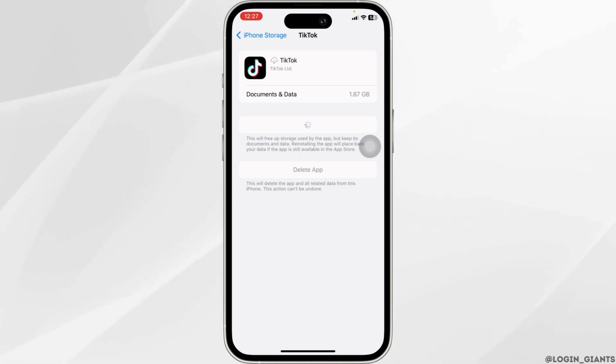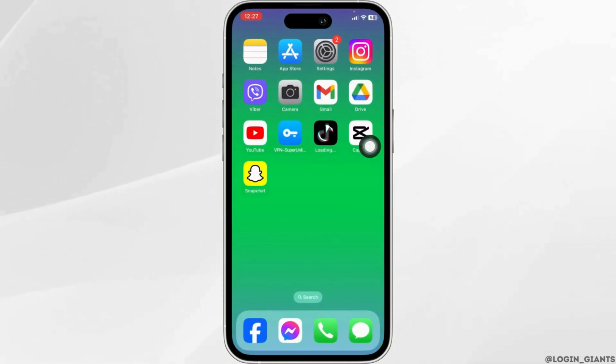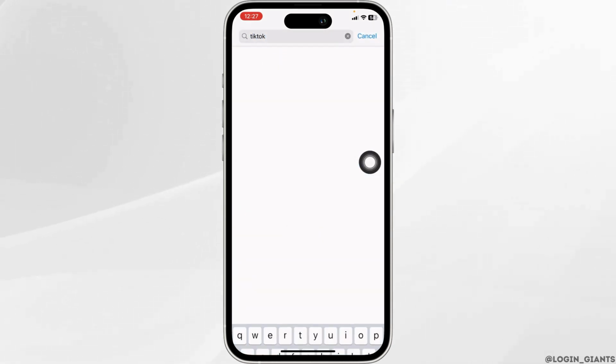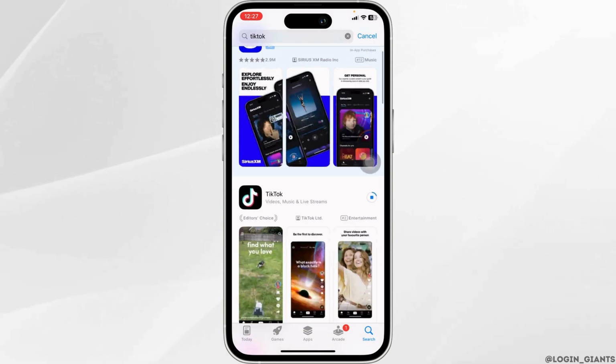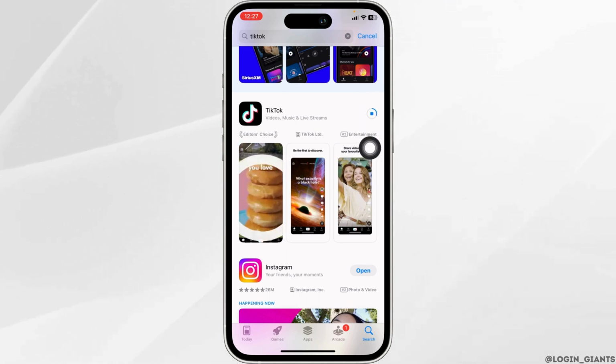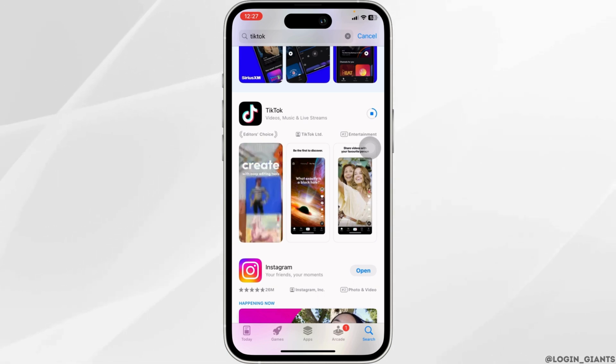Heading towards next solution, close this, launch your app store. At the top, you will see the search box. Over there, type in the app name TikTok and search for it. After app appears, at the right corner of the app, you'll find the option of Open or Update. If you find the option of Update over here, just click on it and update your app to its latest version. After you update the app, you might find the option of TikTok profile view.